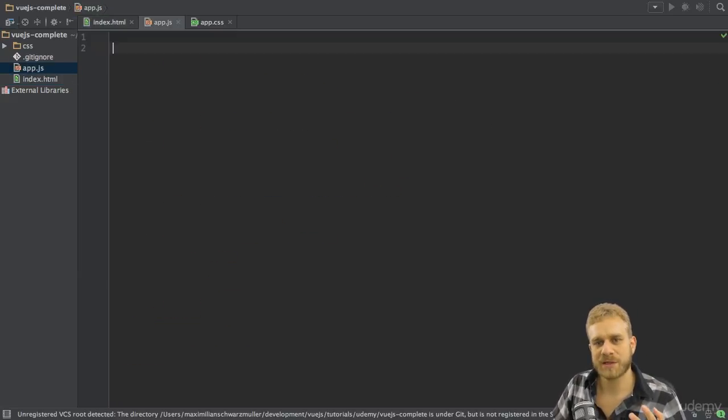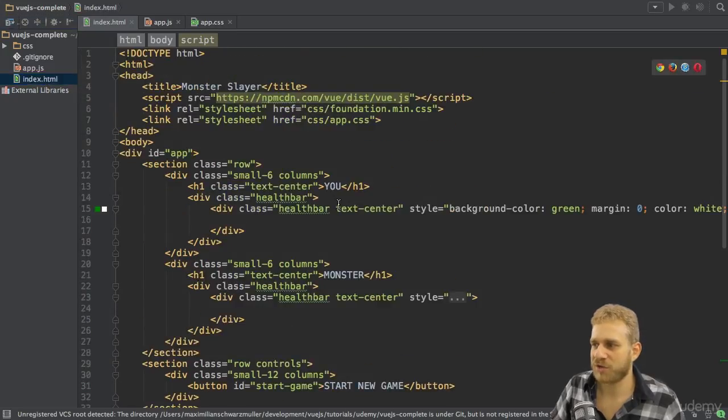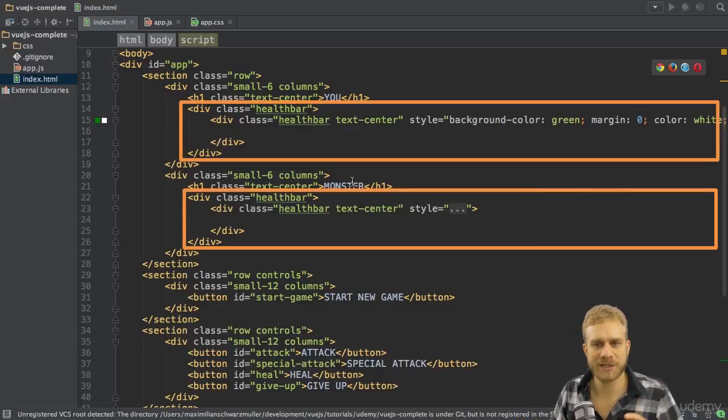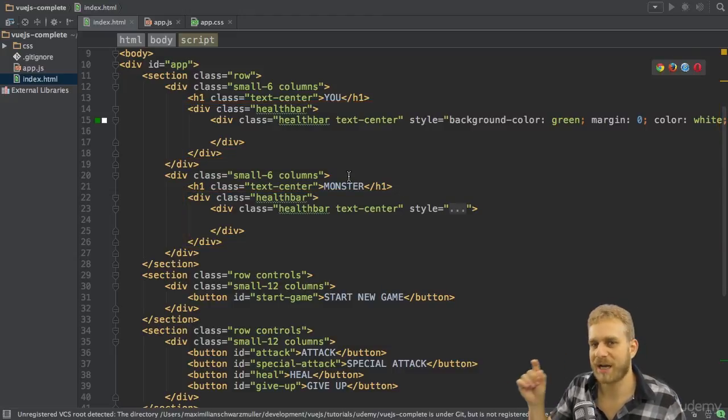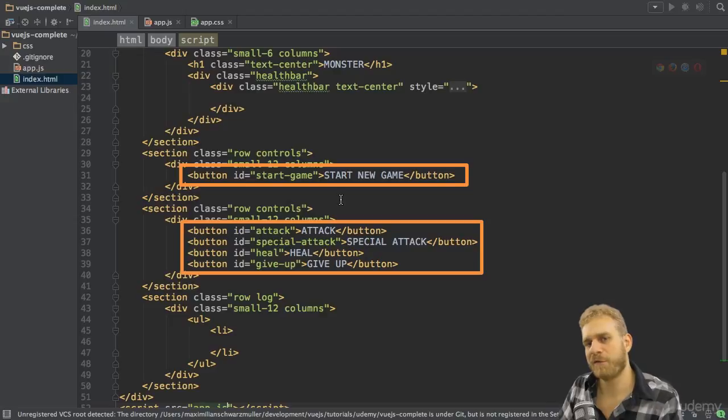And for writing this, of course, we have to consider which features we have. Well, if we have a look at the application, we got our health bars, so we certainly need to control the health of each player. So it probably makes sense to have two properties for that. We conditionally then want to change the style depending on that health, and we want to output it as a number, as text here. We also got these buttons here for which we need some methods to execute when we click on them to start a new game and to have our special things we can do here, like attack, special attack, heal, and give up.